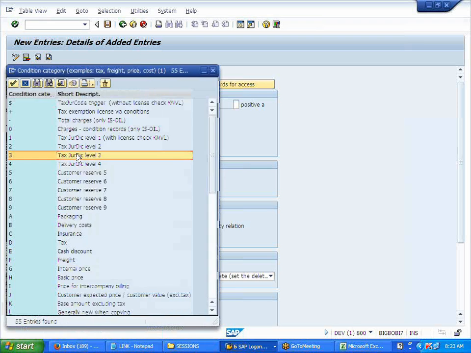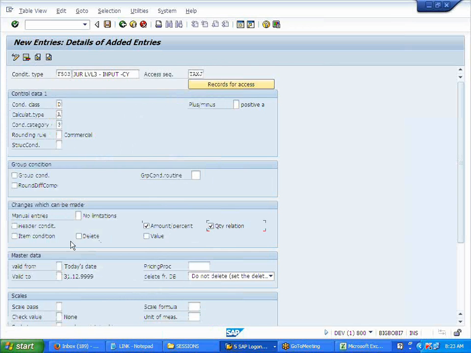Quick question: the access sequence, the TXJ, that links to the country, right? Now that links to the condition type here. So what you are saying is in the access sequence you are deciding at what level the taxes should be maintained, whether it should be calculated based on country tax code or country tax code jurisdiction.